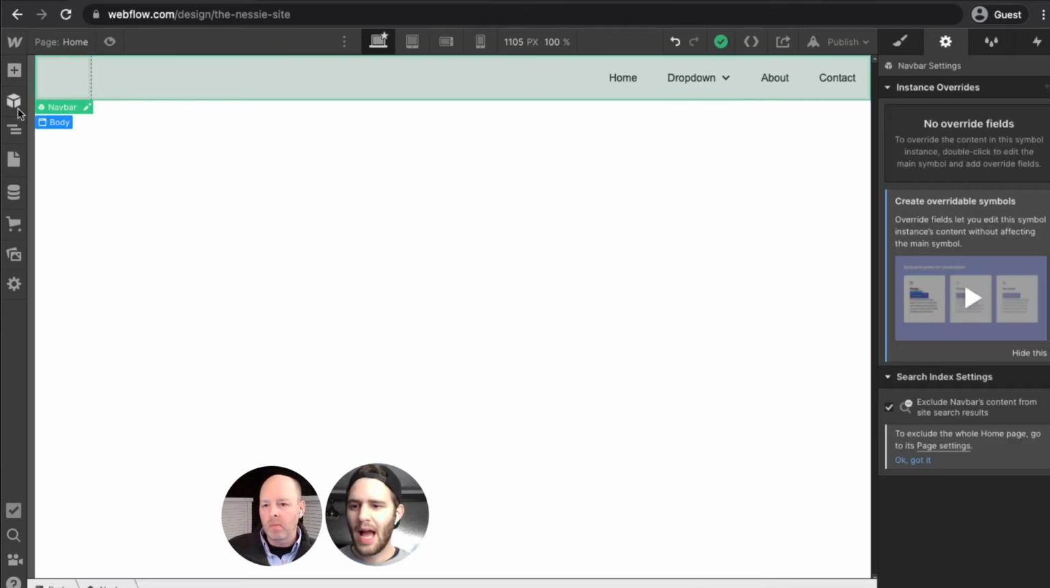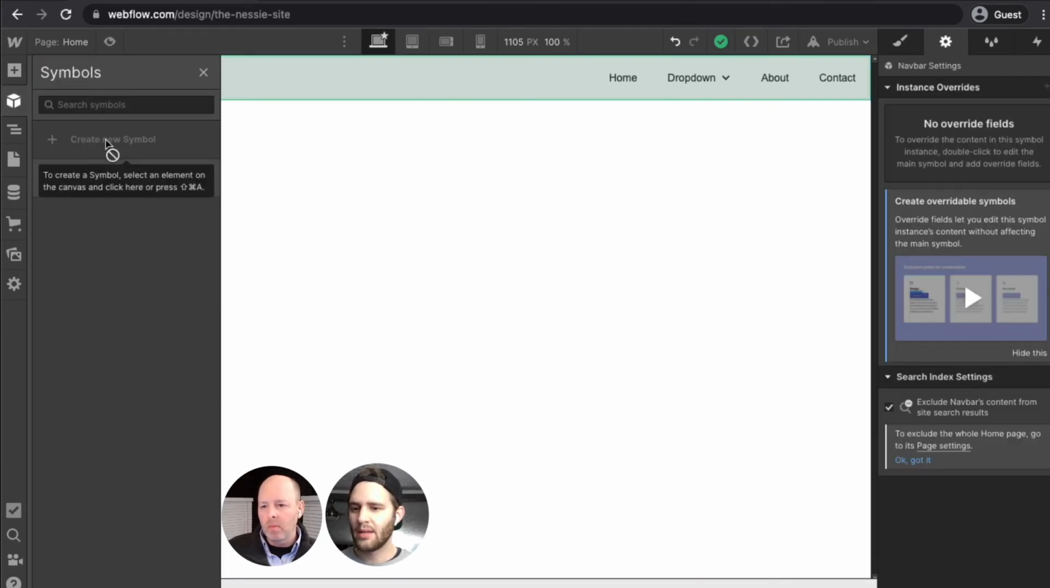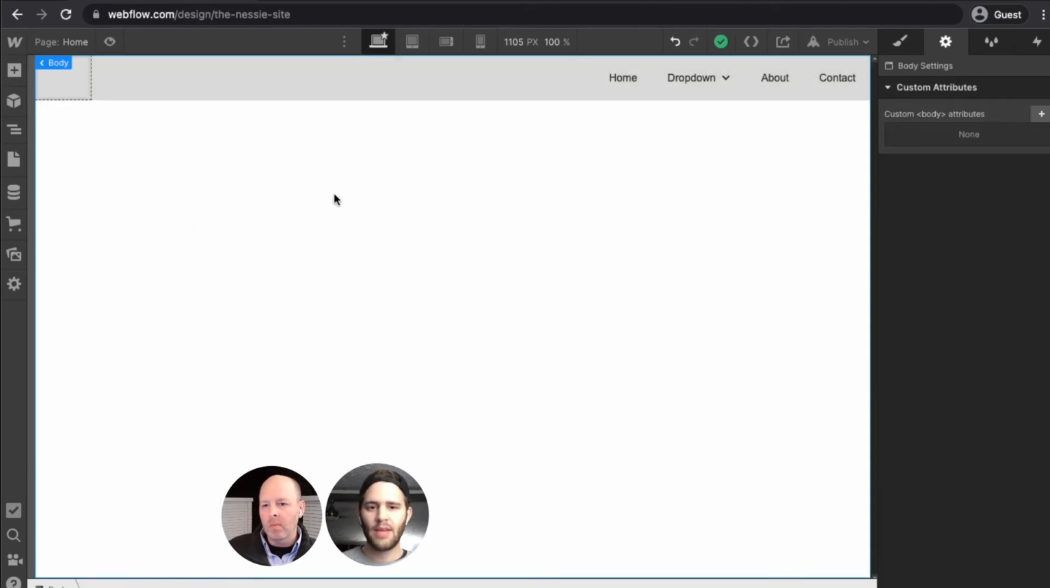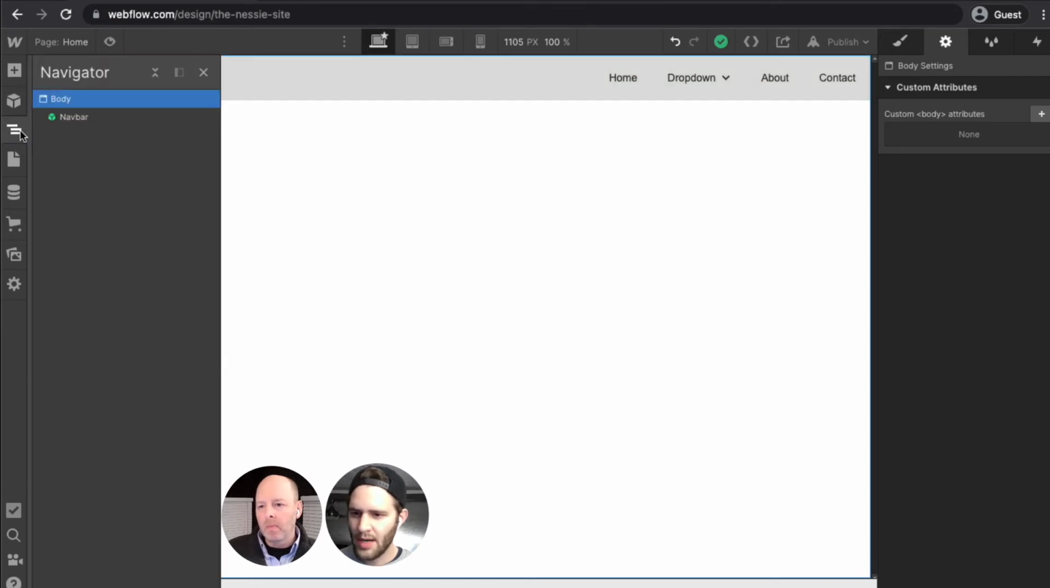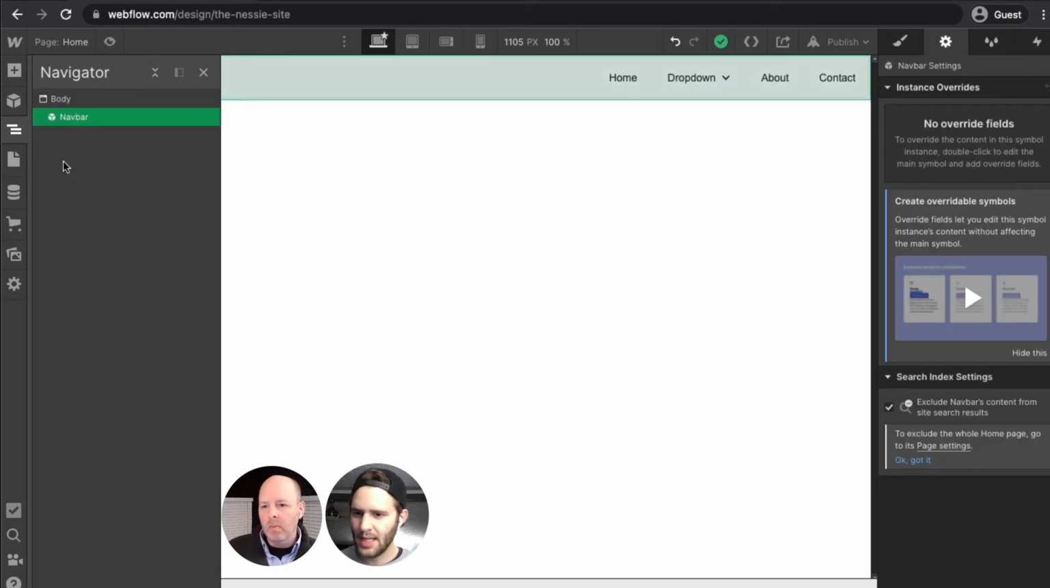Nav bar selected, I went over to the symbols and I added it, and then I named it. Now that I've named it, you can see that every time I hover over it, it's green. And now when I go to our navigator, you'll notice instead of the 10 or 12 different elements we had, it's all just one now.